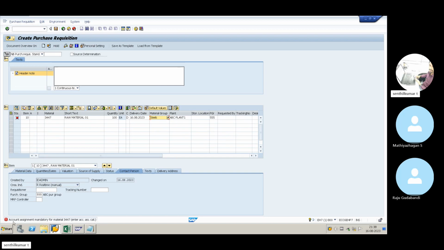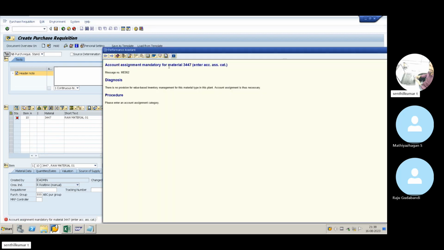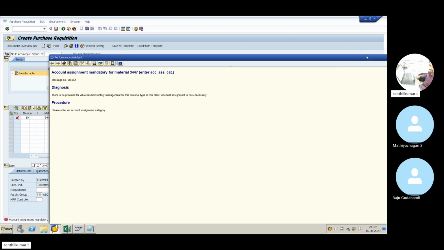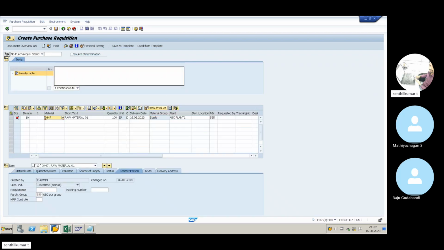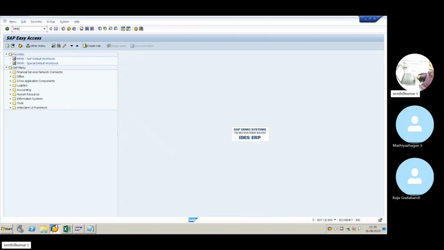You can see the message: account assignment mandatory for 3447. This error will come whenever you do the first transaction. I will show you how to solve this error. Account assignment mandatory for 3447 means there is no provision for value based inventory management for this material type in this plant. So which material code is used for this material creation? 3447. I open the MM60 transaction.